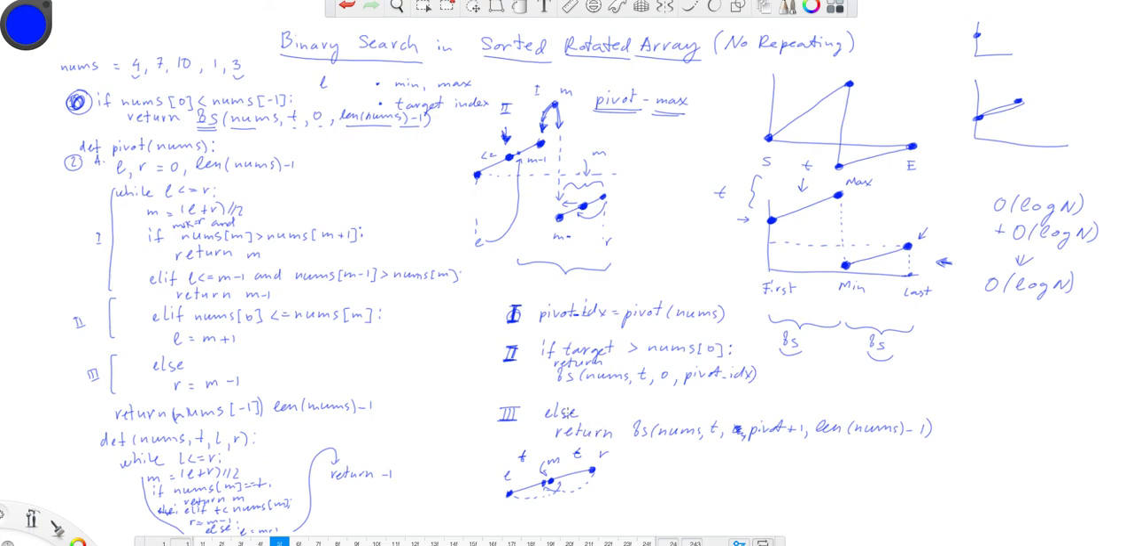and that's it. In one of the next videos, I will make one about the binary search in a sorted rotated array with repeating elements, which will be a different algorithm.